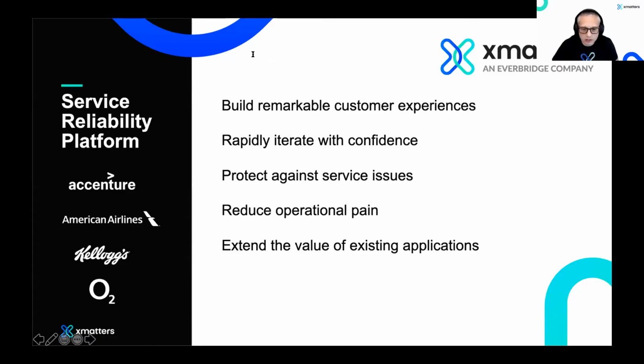Take it away. Thanks, Rutuja. So the xMatters platform, we call it the service reliability platform. We're here to help build remarkable customer experiences, right? Helping you build those experiences, automating and reducing things like toil and MTTR, helping you to rapidly iterate with confidence. And of course, in that, protecting against service issues, reducing operational pain, and extending the value of your current applications, which is what we're going to go into today. So I'll pass it on to Rob here.